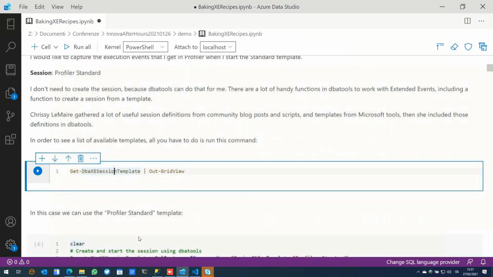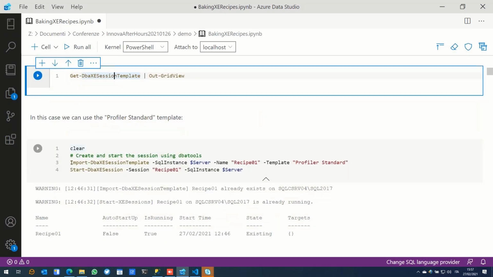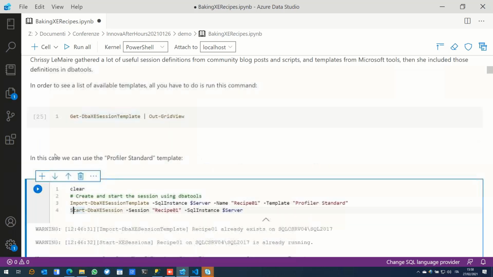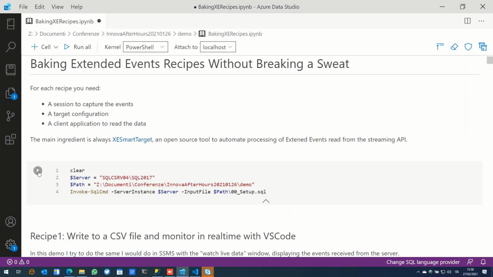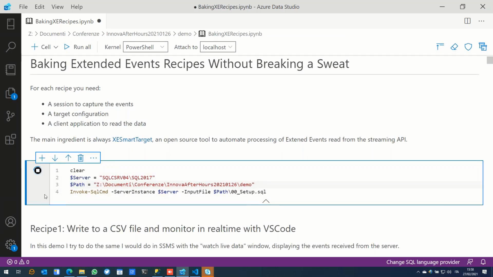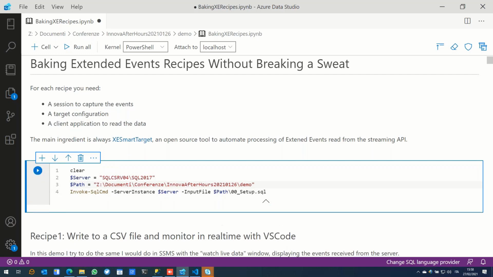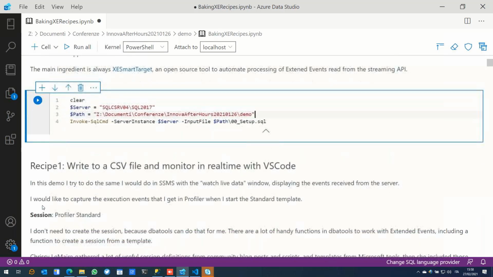So first of all, we are going to run this command, Import-DbaXESessionTemplate. We're going to call the session recipe 01, and the template we need is the Profiler standard, and we are also going to start it. First of all, I need to invoke this because I don't remember whether I did it or not, so I'm going to run it again to reset my environment and set the variables I need.